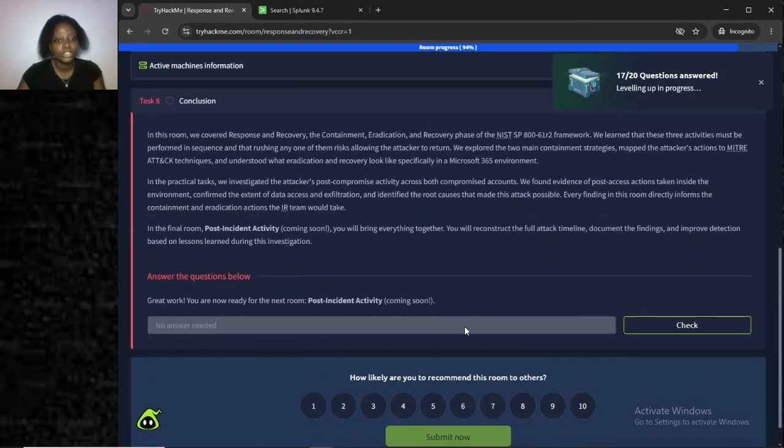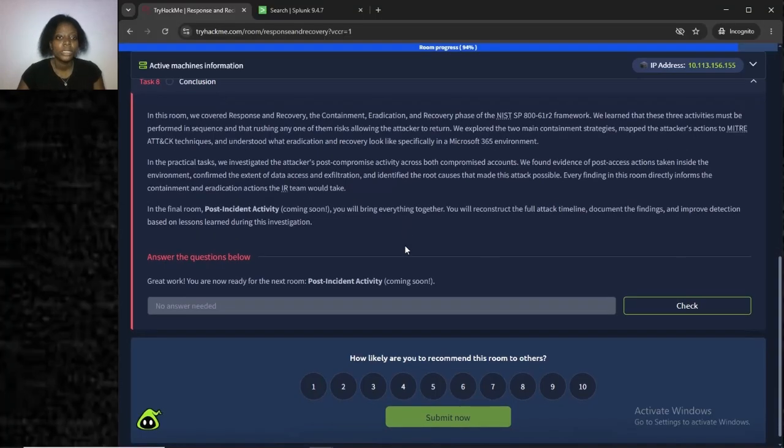And in conclusion, we have learned about the containment, eradication, and recovery phase. We learned that these 3 activities must be performed in sequence, and that rushing any one of them risks allowing the attacker to return. So we are done with this room, and now we're ready for the next room, post-incident activity.